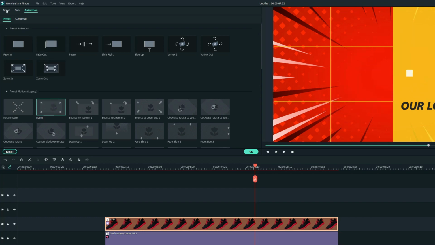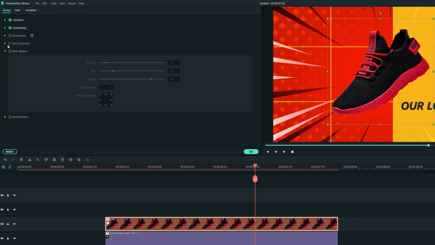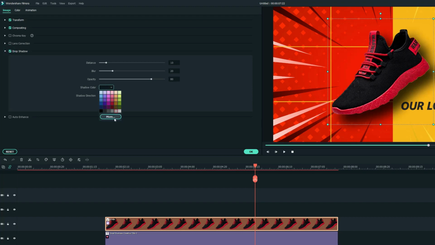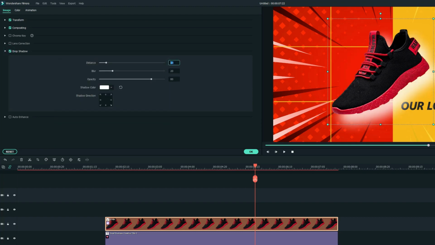Then let's continue adding some details to the graphic. Head over to the Image option and add a drop shadow for the shoe. Also, adjust the color of the drop shadow accordingly.